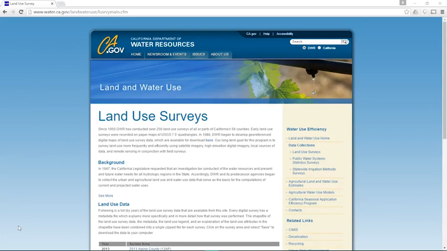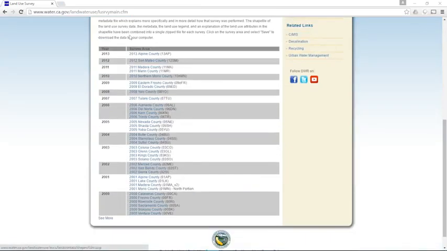And rather than bore you by watching me search for more data, I'm just going to show you where I ended up getting it, which is a page from the California Department of Water Resources. And it gets listed out in these zip files per county, and they're taken during different years.